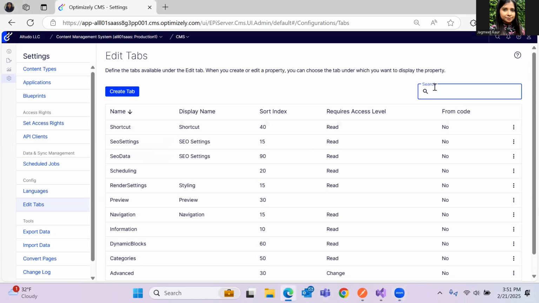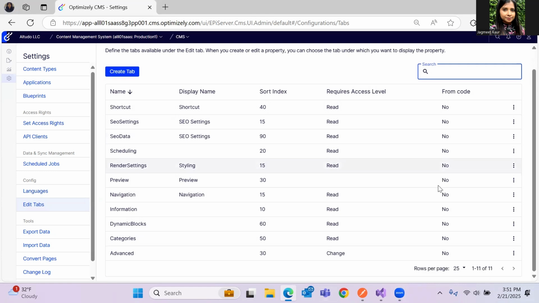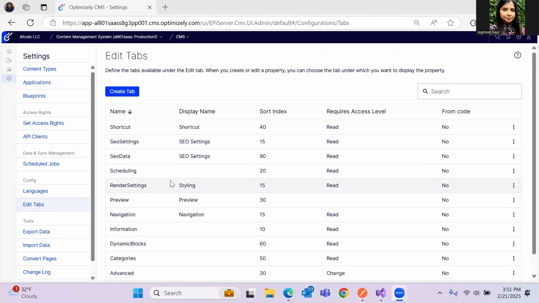There is a search available here. You can search the tab that you want. Or if you scroll down, you will be able to see the rows per page. So you can increase or decrease this. For now, we are having just 25. So that's it for the languages and tabs in Optimizely CMS.